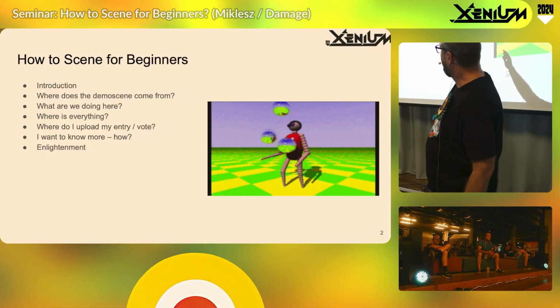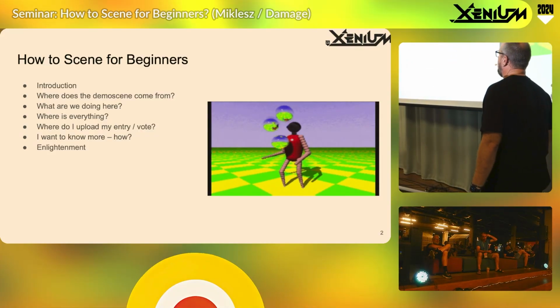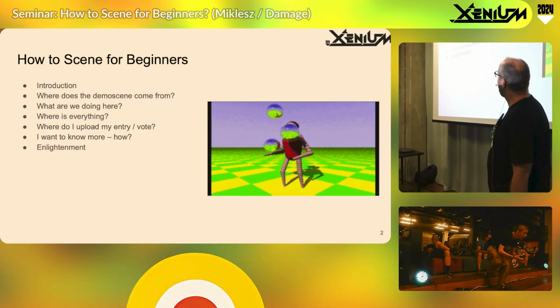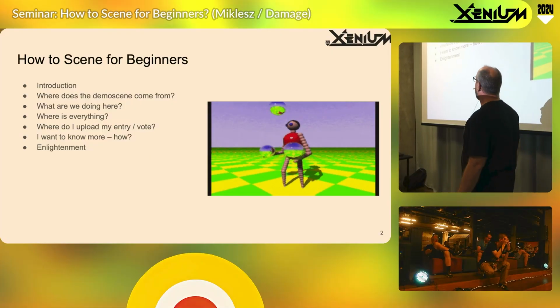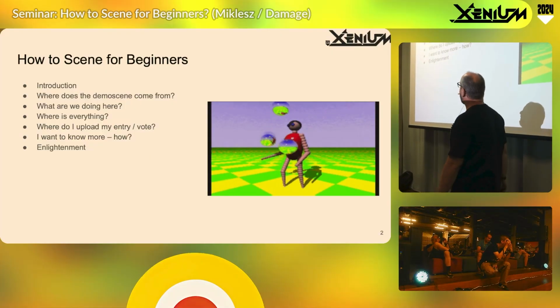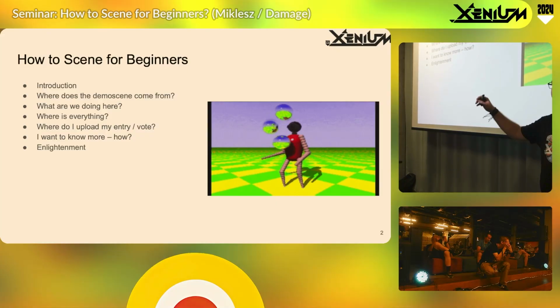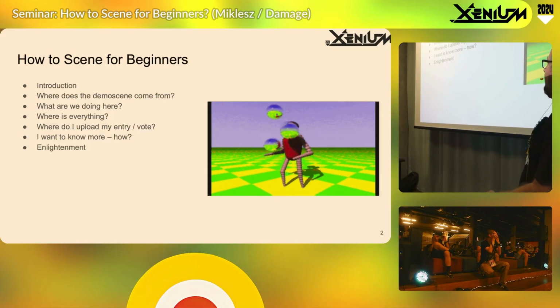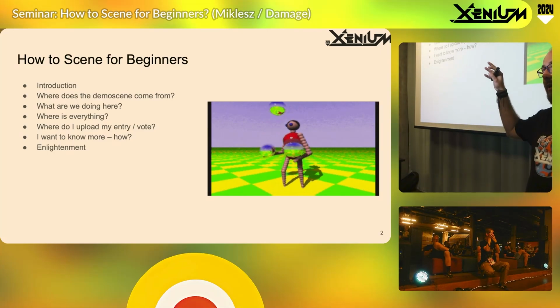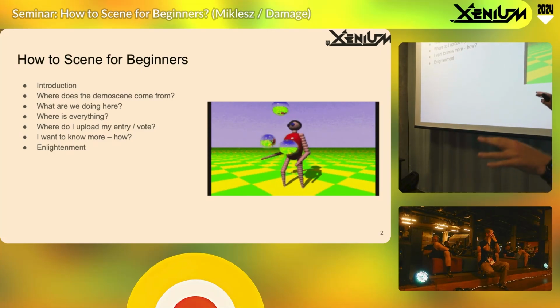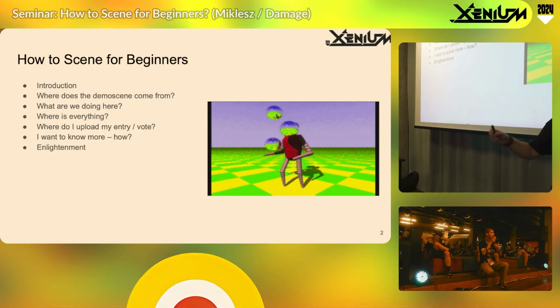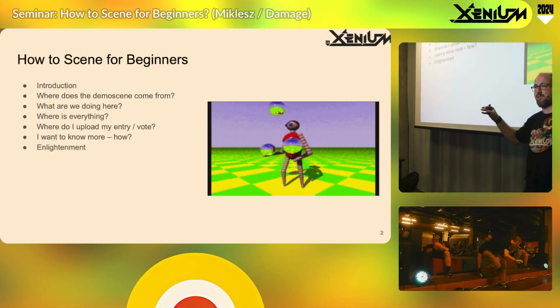So I will start with some introduction, and I will tell those who are new to the demo scene where the demo scene comes from, and also I will try to explain what we are doing here. Where is everything in this room or in this building, and if you are going to upload any entries, I will explain how to upload anything here, and at the end I will ask for some questions. But if you want to ask some questions, you can stop me at every moment.